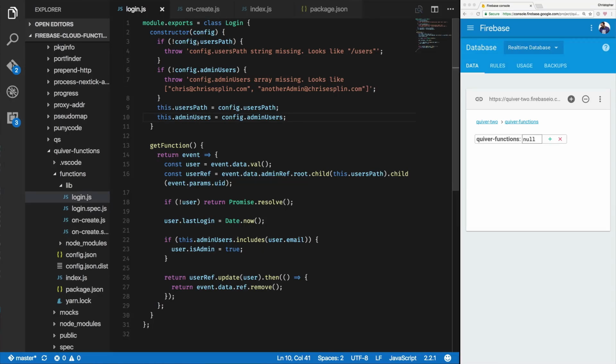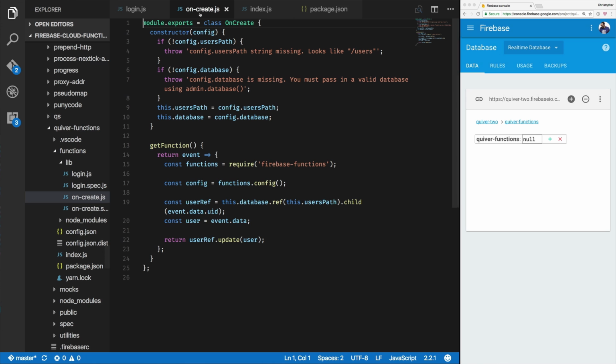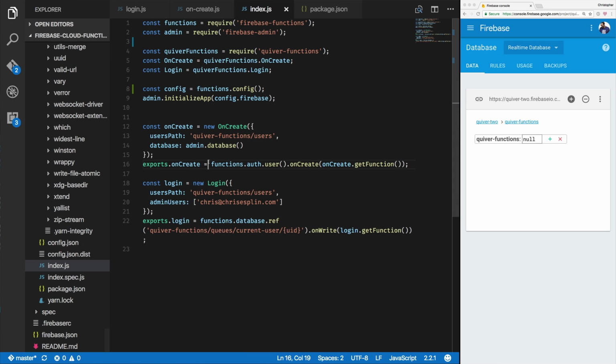Okay, so let's cover the next function. Right here we covered login. Now let's go to the OnCreate. The OnCreate event's a little bit different. You'll notice there's no path to it. It's just functions.auth.user().onCreate, and you pass in some function. There's no path. Before, you'll notice there's a path, and there are these parameters. We don't have that because this is just for creation.